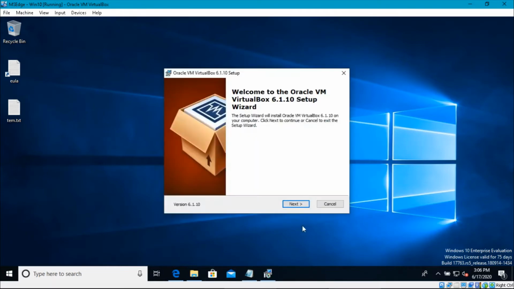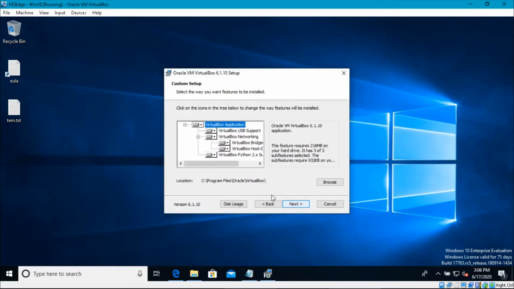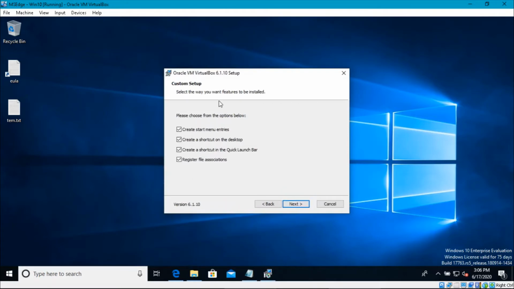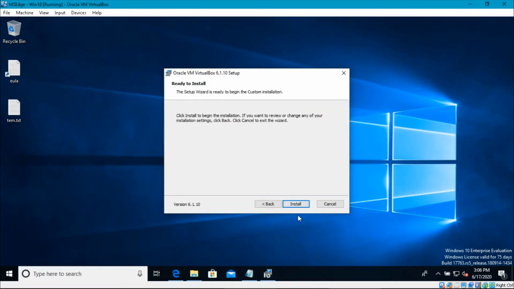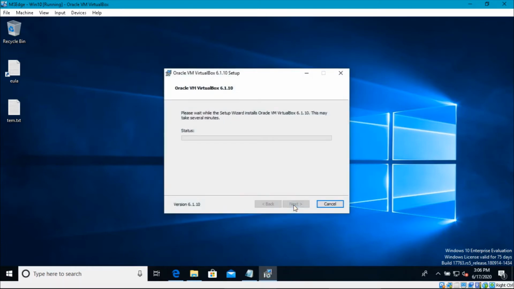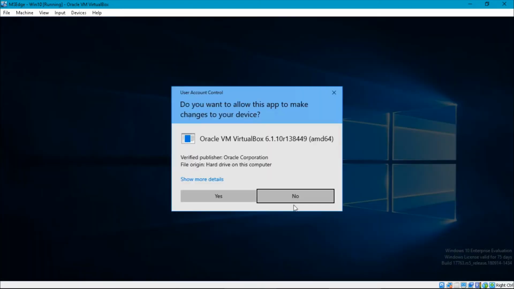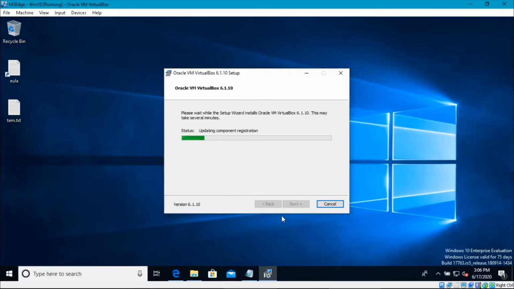When you see this installation process, just click next, next, next, next. Proceed with installation. Yes, install. Don't change any of the options. Just use all the default options that they have given to you.